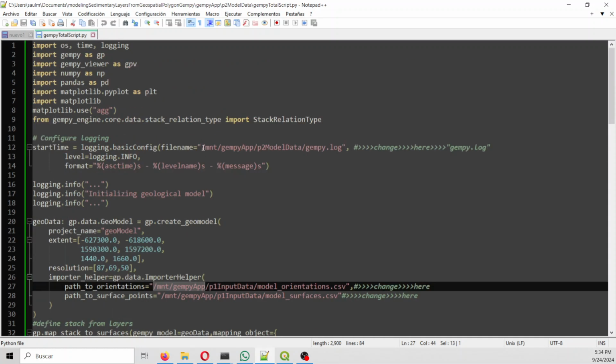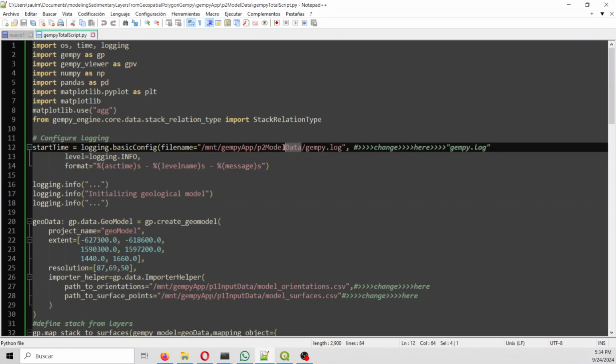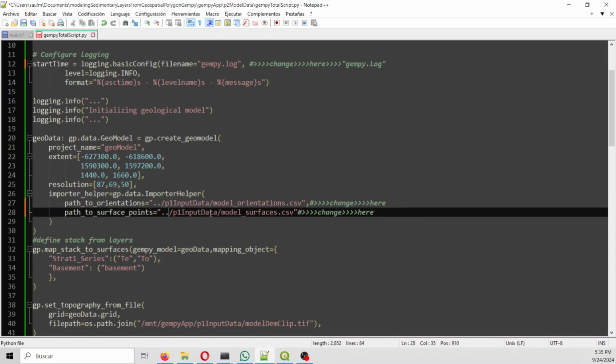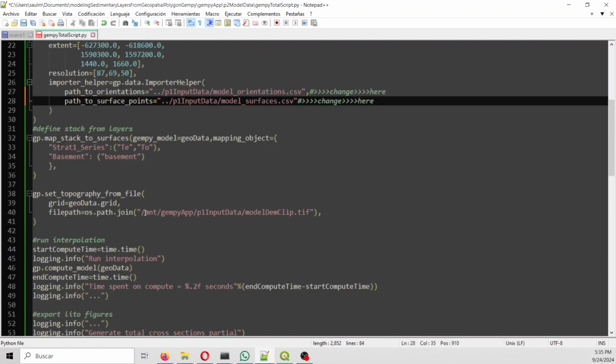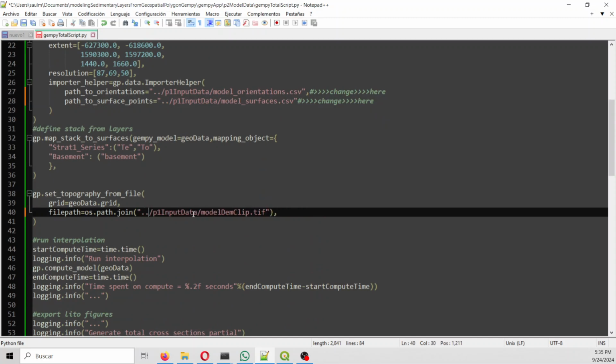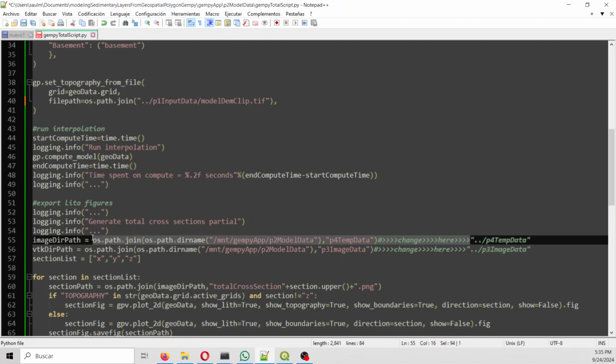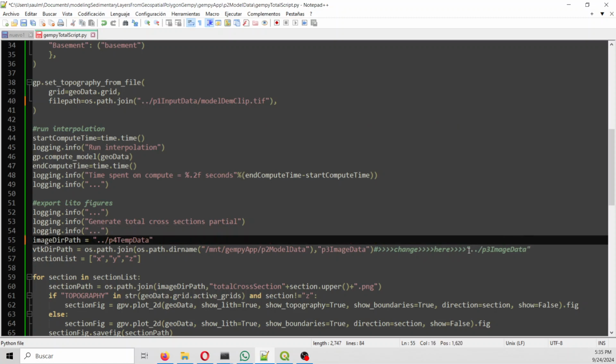First, this will be gempy.log. Great. And then here that will be two points, relative path, and this is relative path, and this we just have to delete.